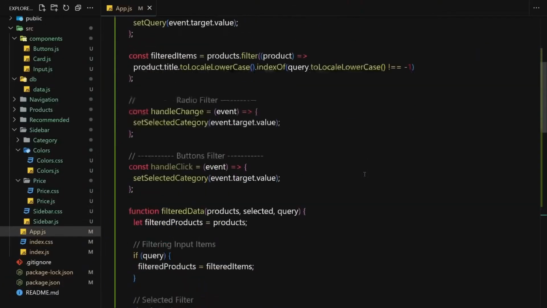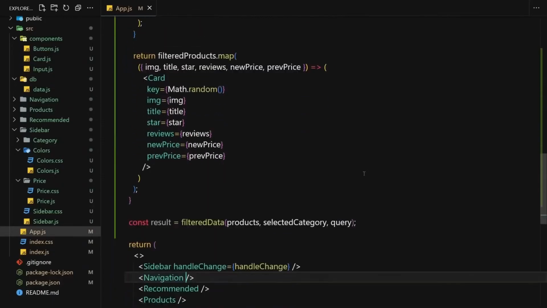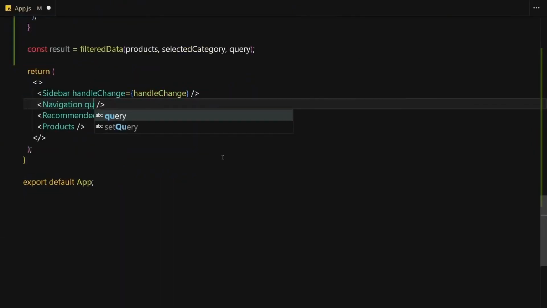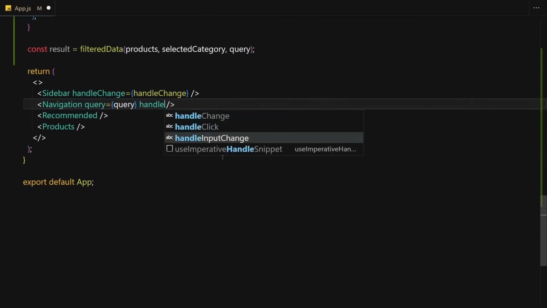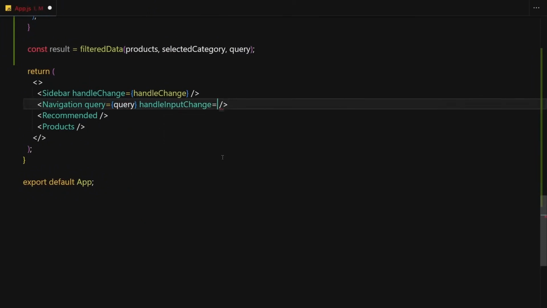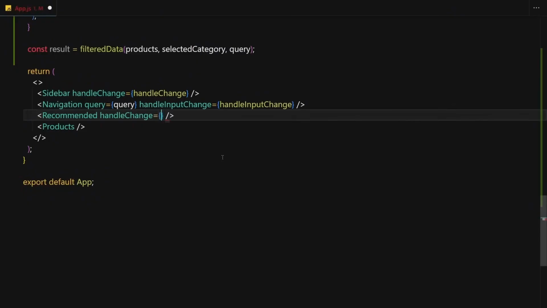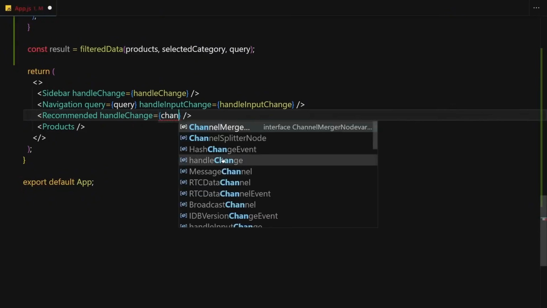Alright, so the next thing which we have to do is pass appropriate data to each of these components. So first of all I'm going to pass my query into this navigation. I'll write query, and I'm going to also provide handle input change. I'm going to copy that and place it right here. Next we also have to provide our handle change event into this component, so I'll provide it as a prop.